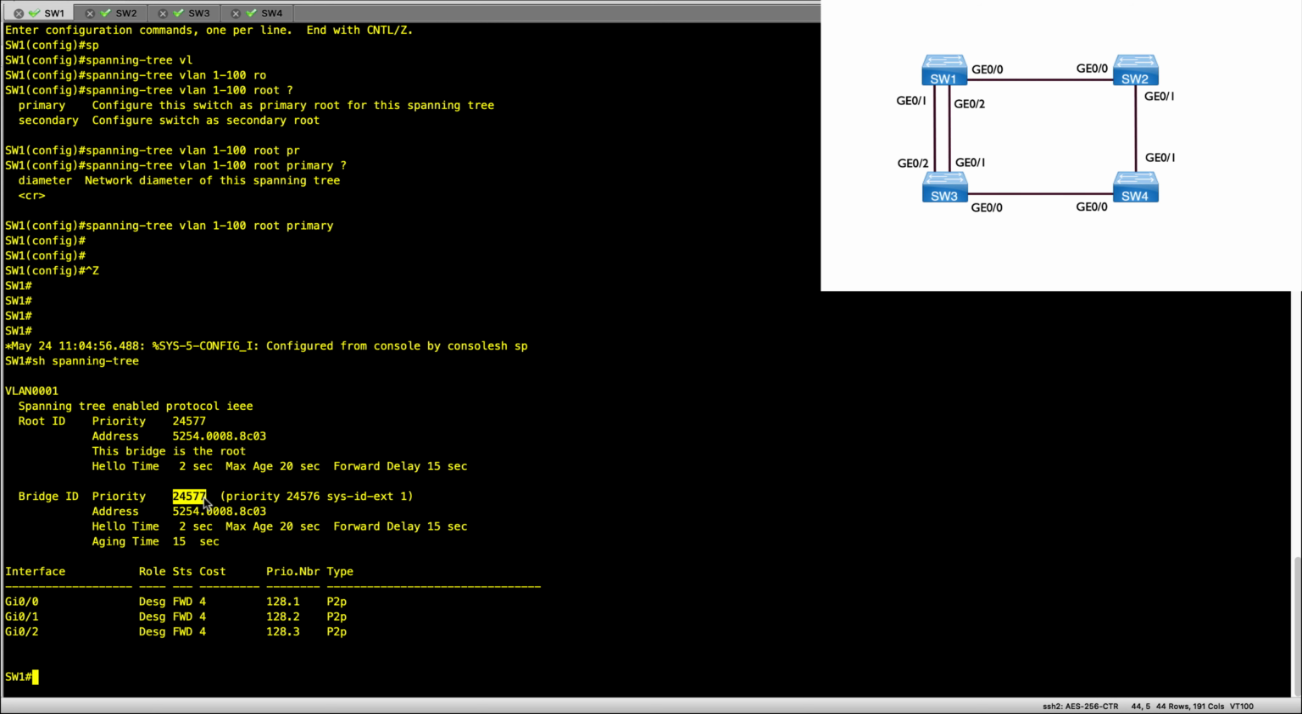And the priority has changed. So because we have, instead of setting the priority via the configuration by setting switch 1 as the root bridge, the priority has been amended to be lower and better than switch 2. So now we have changed switch 1 to be the root bridge.